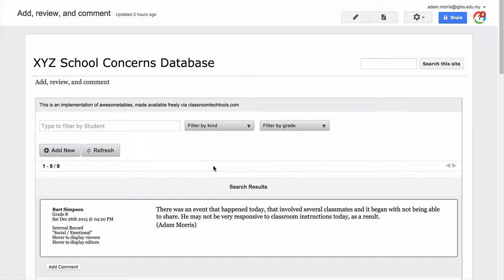Hi guys, I'm going to show you how I tricked out awesometable so that it's very interactive, and it has a lot of different features that we needed to solve a particular problem in our school. The problem was where to put our concerns, like a database for when something happens in your class, or there are certain patterns that students are displaying, and you want to put it somewhere. You need to put the information into some sort of database.